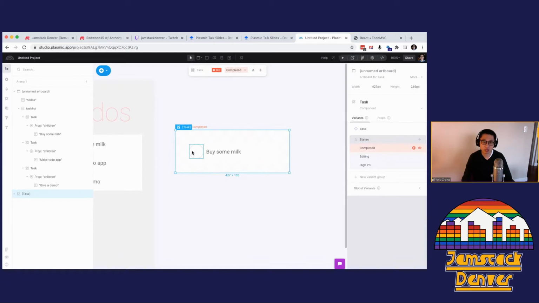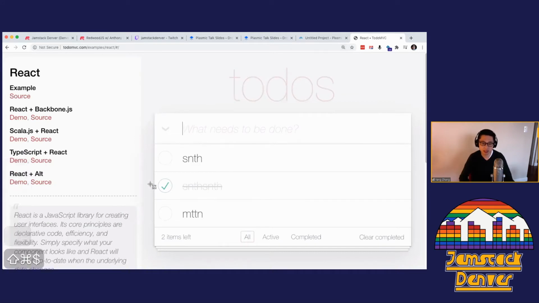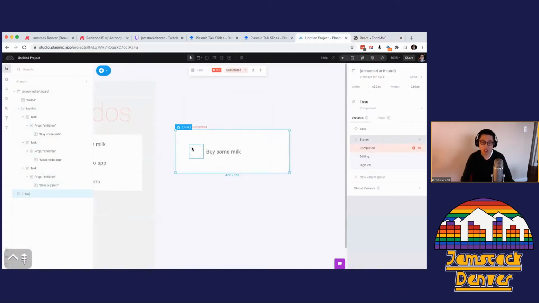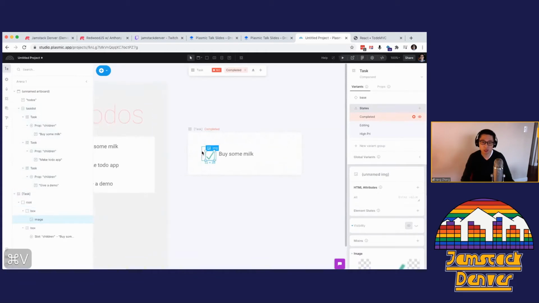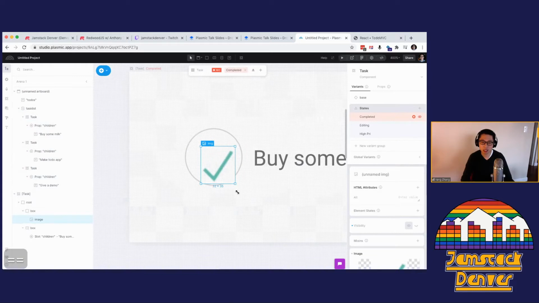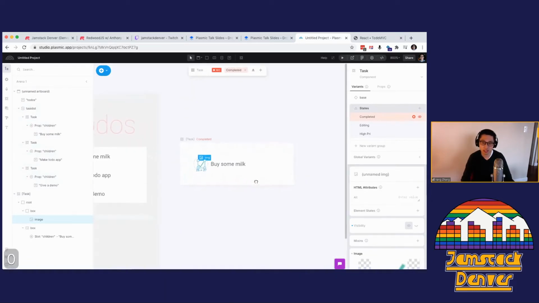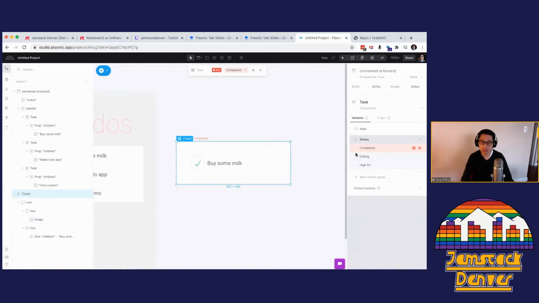For the completed state, I want there to be a check mark in this checkbox. So I'm going to screen grab this check mark from the reference app because I like the look of it, and paste it in here. I'm going to zoom in and adjust it a little bit. You can also use automated layout, but it doesn't really matter for this case. And so I can now switch between my base appearance and my completed appearance to see the difference.